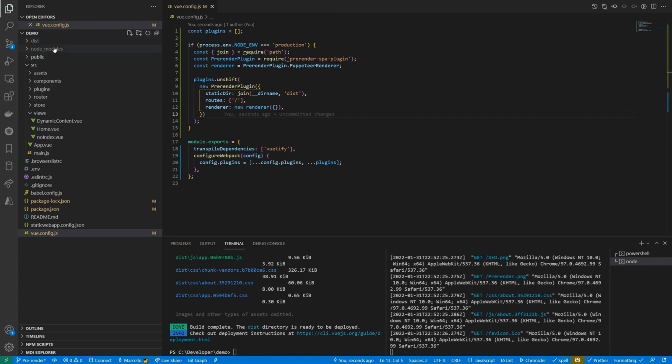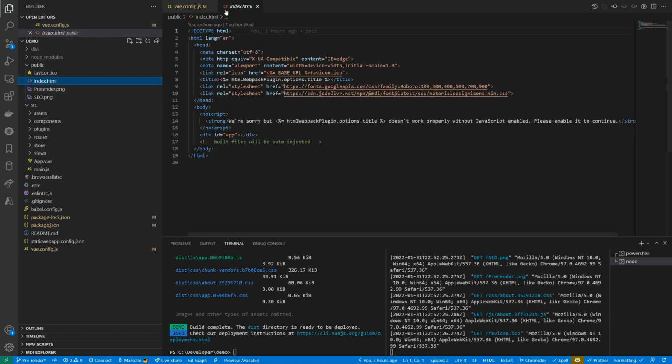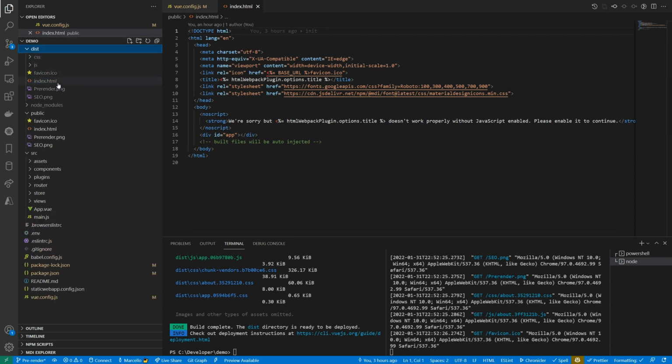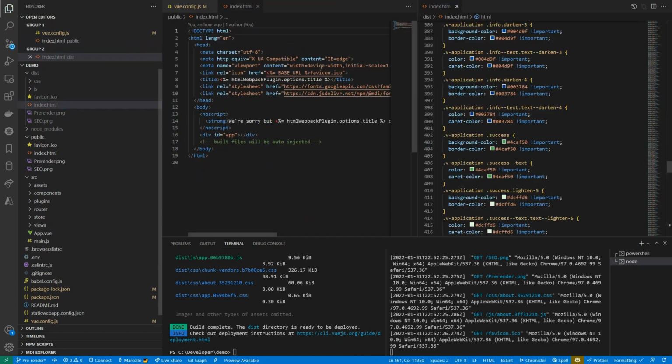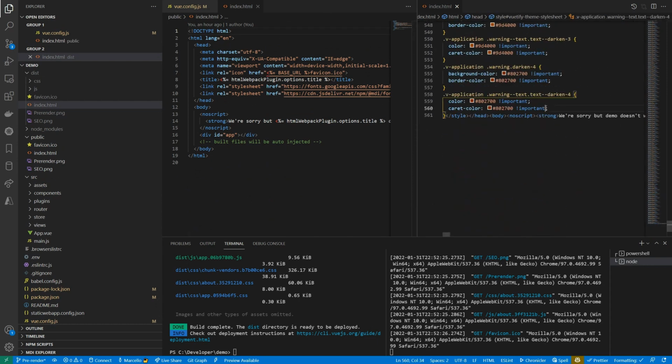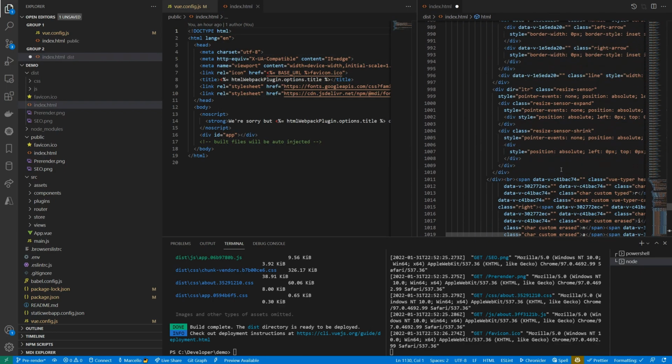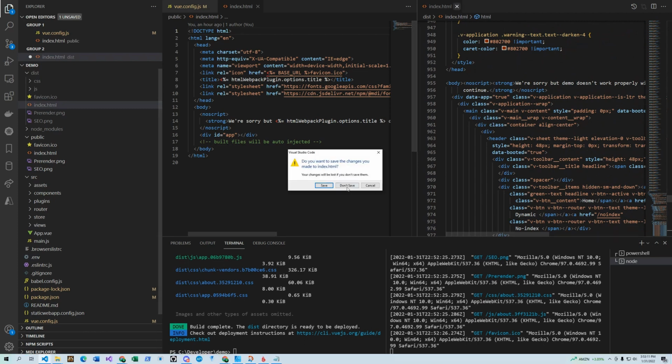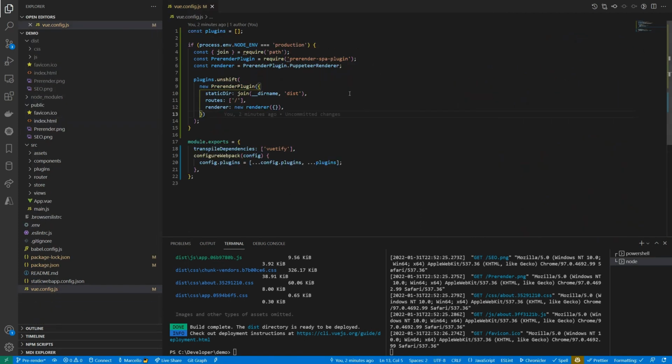Now let's double check that this worked. So if it did not work, what we would expect is that our index.html in dist would match our HTML from public. So let's go ahead and compare these side by side. And here we can see that all of our information did load in. If I scroll down a little bit further and run a formatter, we can see all of the HTML that's been generated for us. So I'm going to go ahead and close out of both of those index files and save.